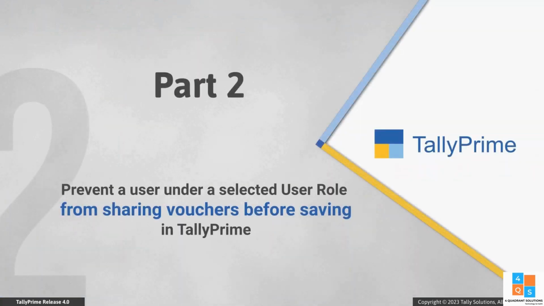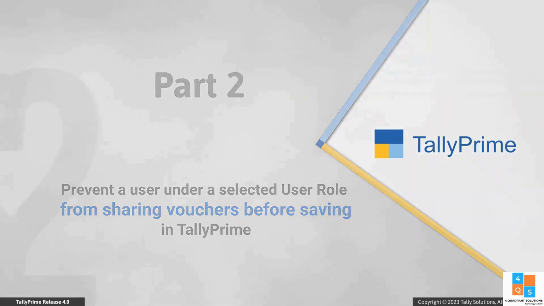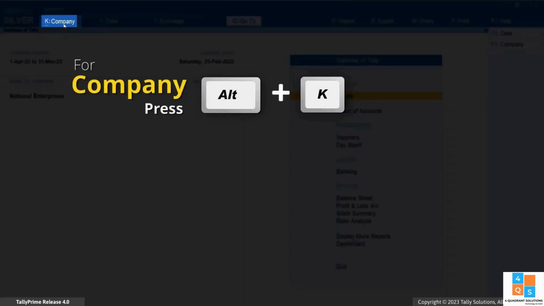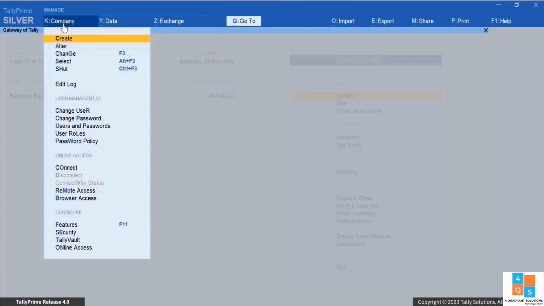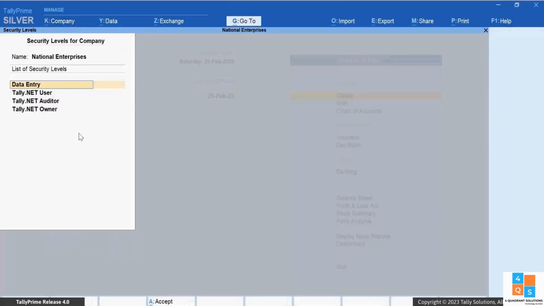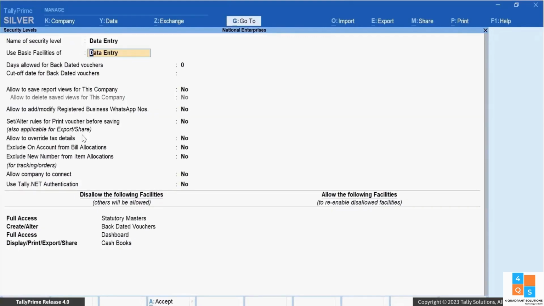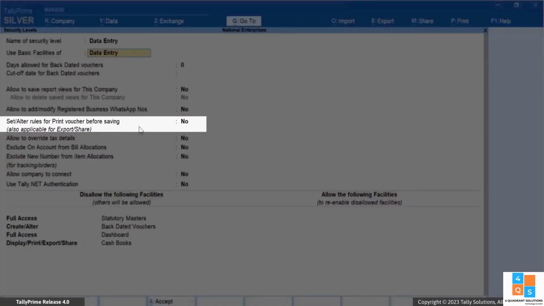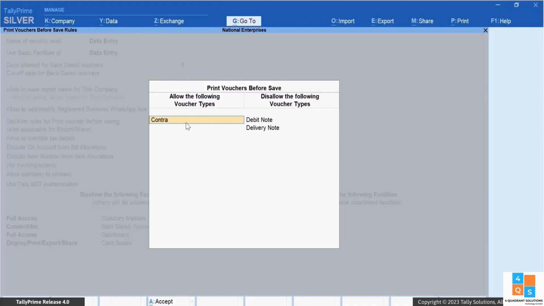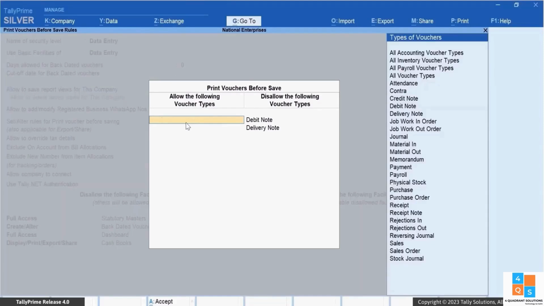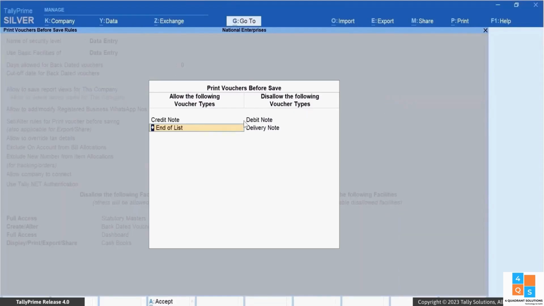Now, let's see how to prevent a user from sharing vouchers belonging to certain voucher types before saving in Tally Prime. In Tally Prime, press Alt+K, Company, and select User Roles. Now, select the security level, for example, Data Entry. In the security level screen, set the option Set/Alter Rules for Print Voucher before saving to Yes and press Enter. In the Print Voucher Before Save screen, select the voucher types that you want to allow or disallow from being shared through WhatsApp.